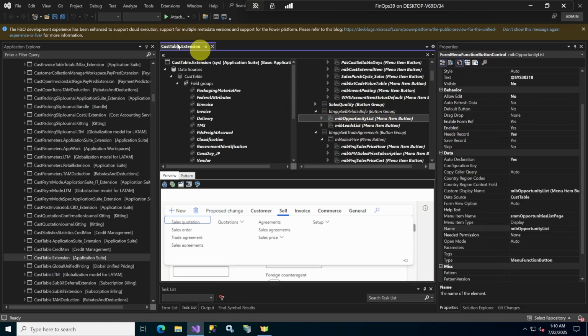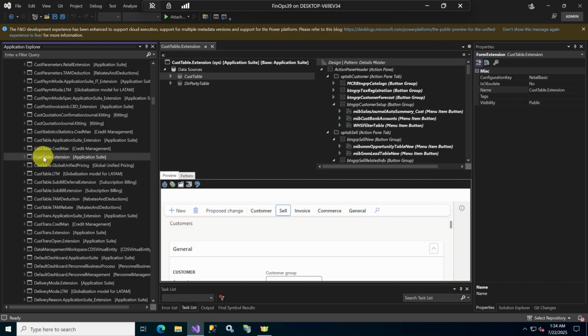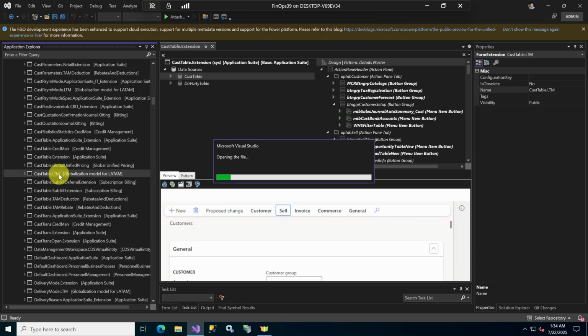Here are new menu item buttons that are specifically in this extension. So if we go and look at the CustTable form, it's not going to be in there. Now, if we look over here on the left, there are multiple extensions for the same table, the CustTable. I'm going to go ahead and right click and view designer on CustTable.LTM.